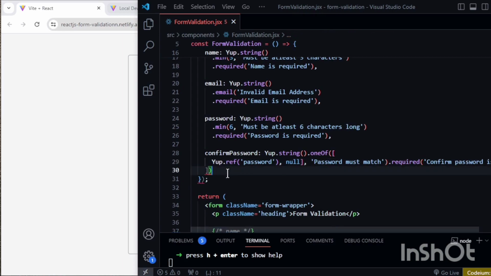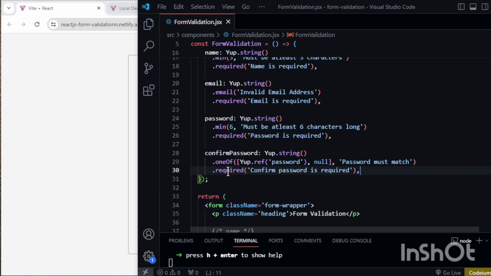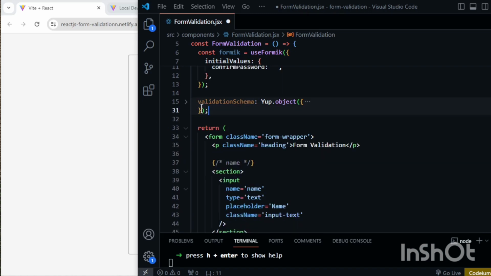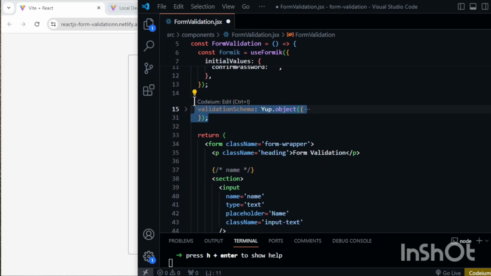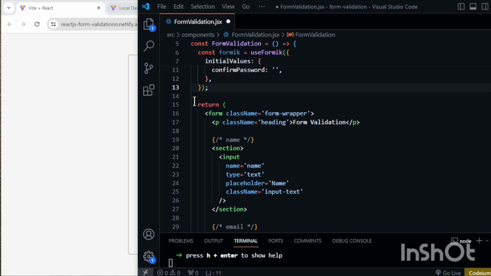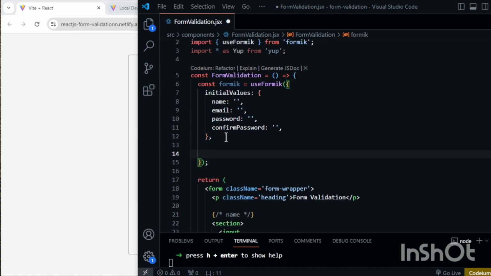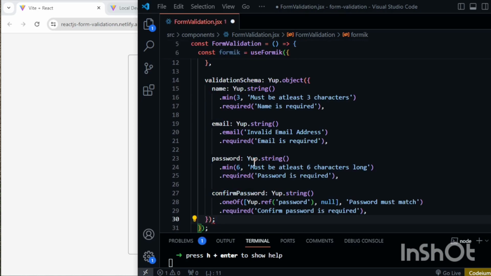So I'll save this, and we have some errors in the closing tags. I think we don't need this as well. I'll save this. Actually, I made one mistake here: this whole validation schema should be inside of Formik. I'm sorry for that, it should be inside this Formik. So I'll paste that. So this is done, so I'll save this.